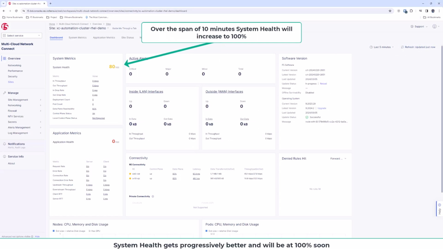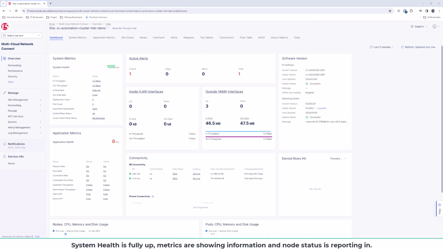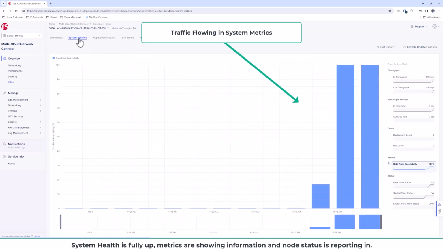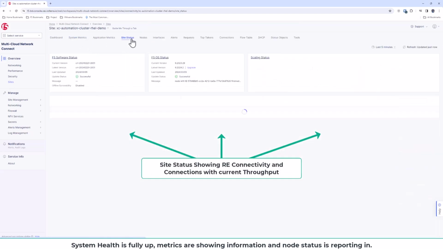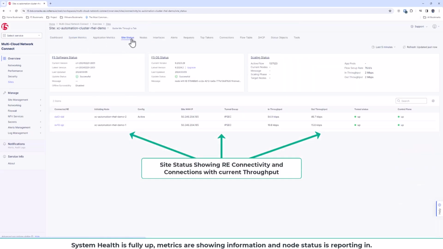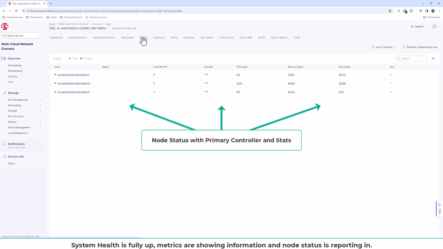But you can see that the connectivity to the REs, which are regional edges, is now happening. The IPsec tunnels are working. The system health is increasing over that 10 minutes of time. So once we've reached 100%, we can take a look at the system metrics and see that traffic is flowing to the regional edges. We can go under our site status, make sure that we're connected to those regional edges and how they're connected. And we can go under our nodes to see all of the memory usage, disk usage, CPU usage, all of those things are reporting in as they were intended to.